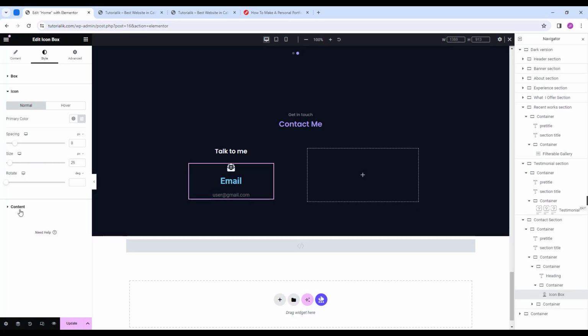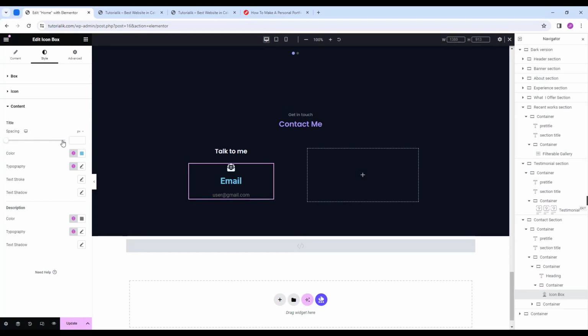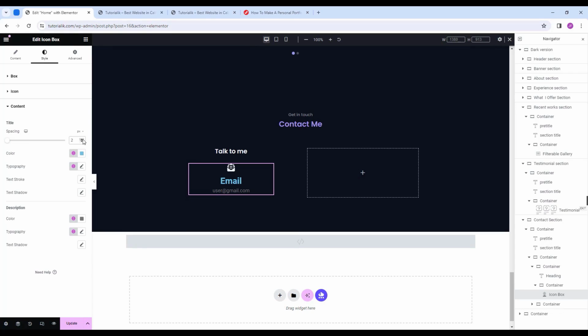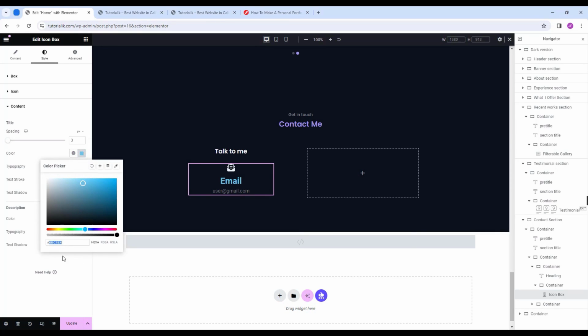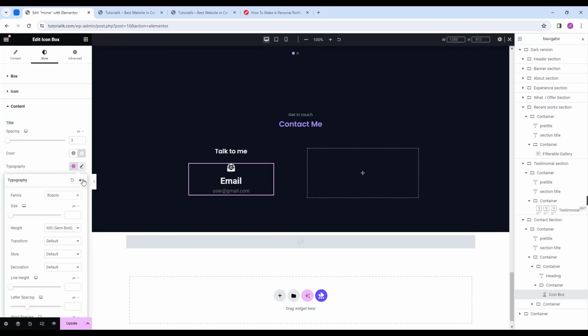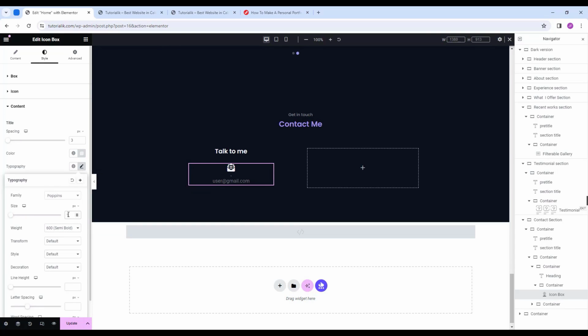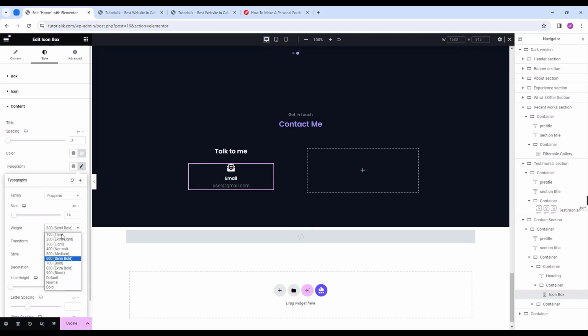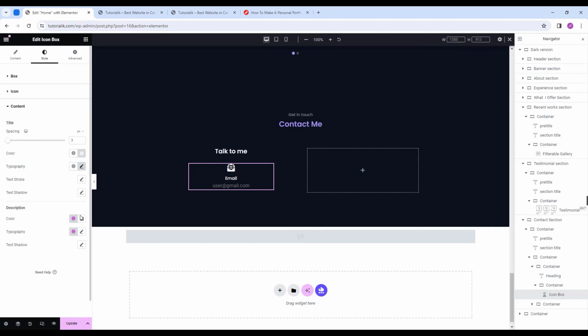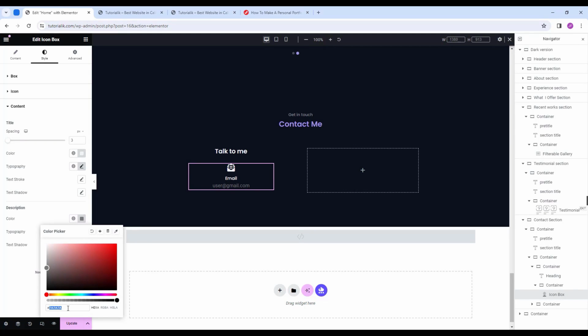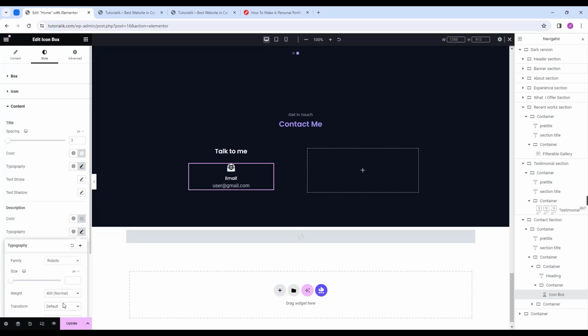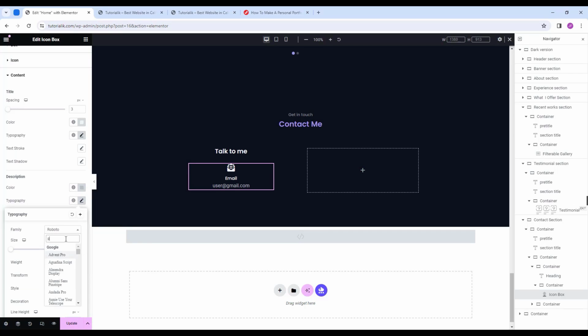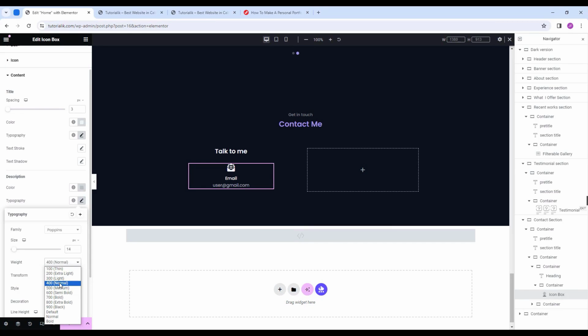Then let's open the content. From here, title spacing, let's make 3, and the color, let's make it F0F2F4. Then in the typography, Poppins, and then 14 pixel of size. Then let's make it 500. Then for the description, we'll type BABEC4. And then in the typography, Poppins, we'll make the size 14 pixel and we'll keep it 400.